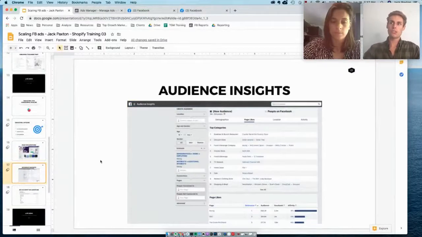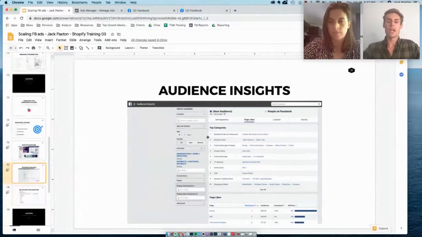The next option is using audience insights. We're going to go and use this in a second. But what you can do here is look at a lot of the indexed pages that Facebook has, and it will break down things like demographics, page likes, locations, and activities.